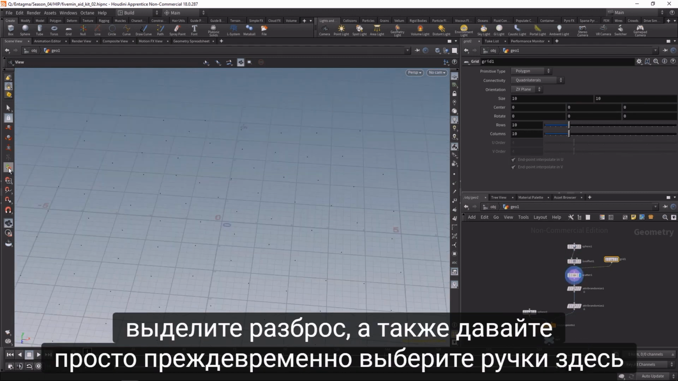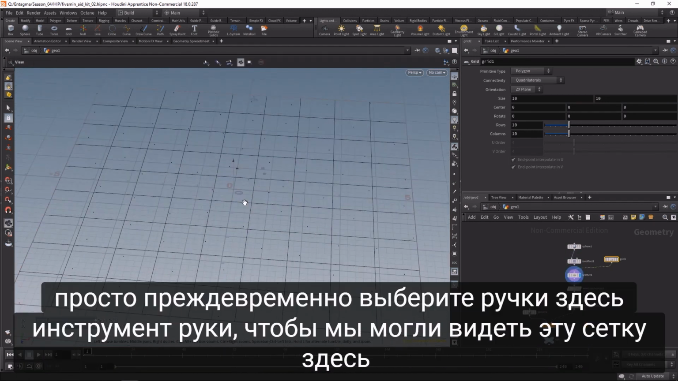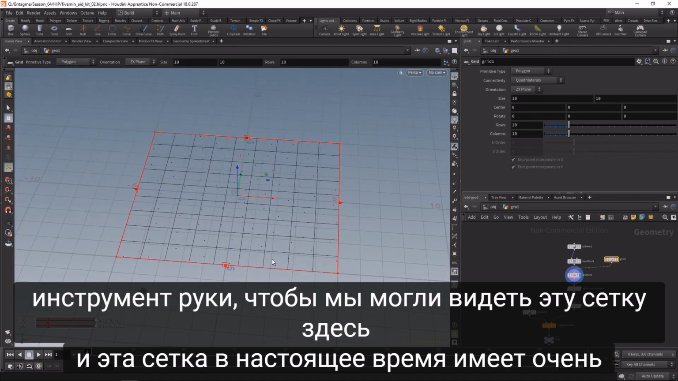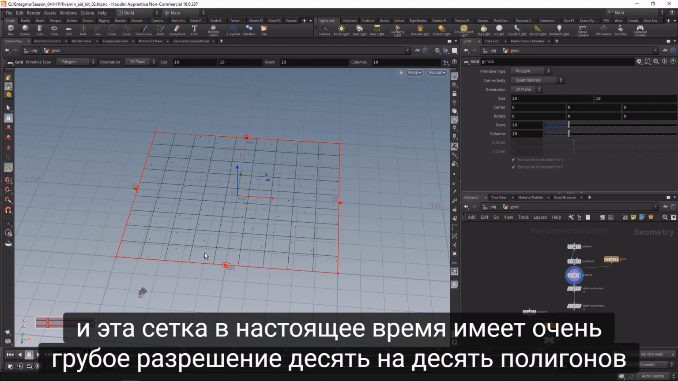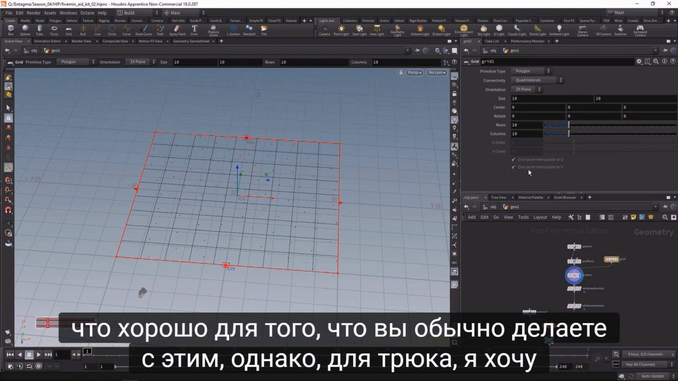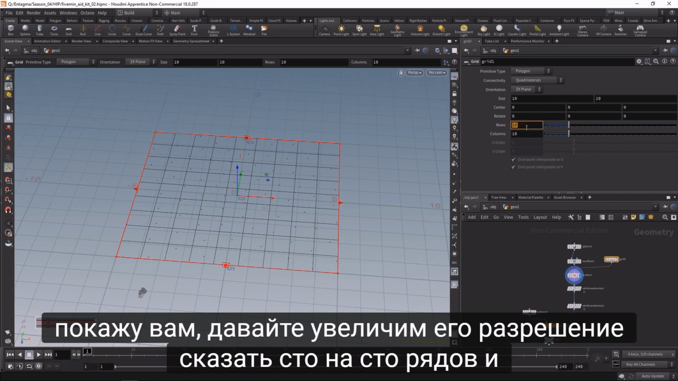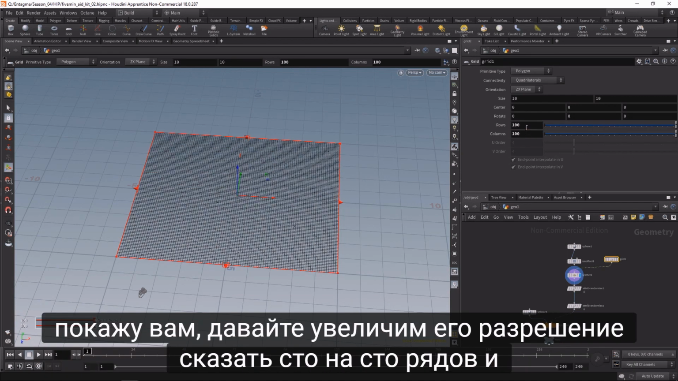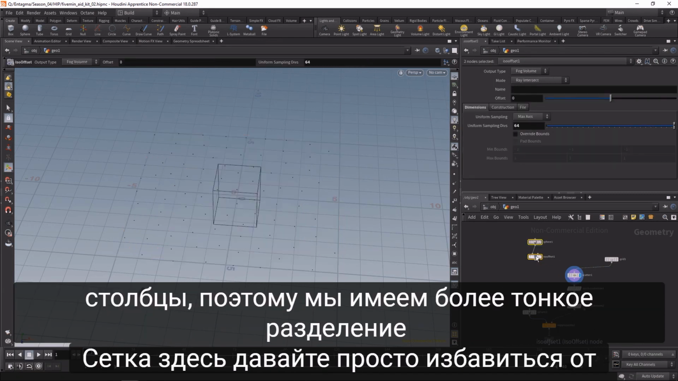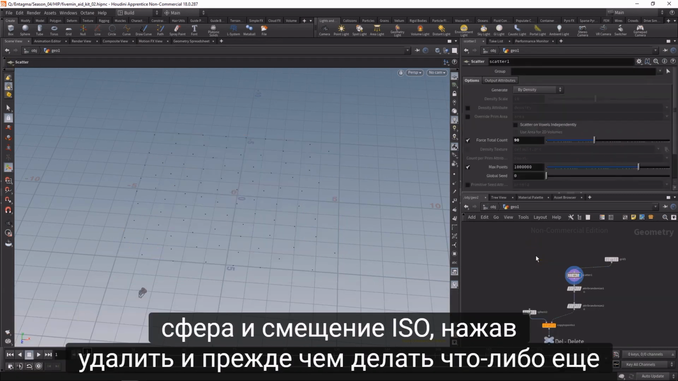And also, let's just prematurely select the handles here, the tool handles, so we can see this grid here. And this grid currently has a very coarse resolution of 10 by 10 polygons, which is fine for what you'd usually do with it. However, for the trick I want to show you, let's increase its resolution to say 100 by 100 rows and columns, so we have a more finely divided grid here. Let's just get rid of the sphere and the ISO offset by pressing delete.